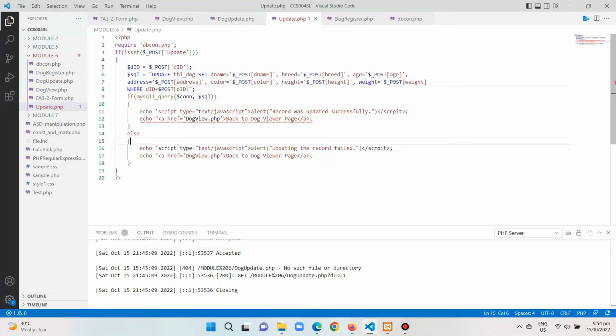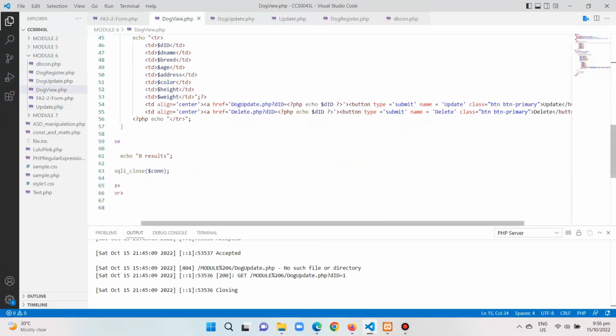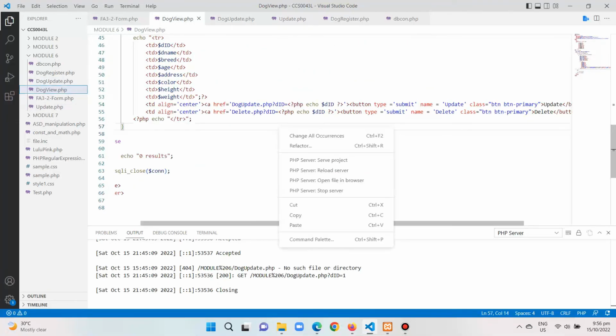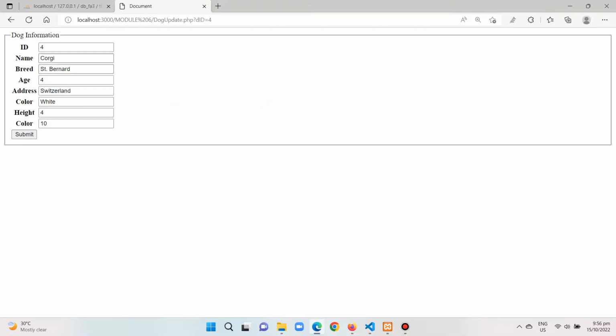Let me just correct things here first. Just trying to highlight this line. This is again under the update.php. So these are the code that we have for the dog view, and I wanted to start from there. Let me just close one of those. And let us try this program by clicking the update button.